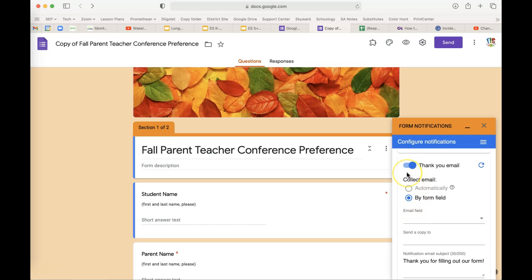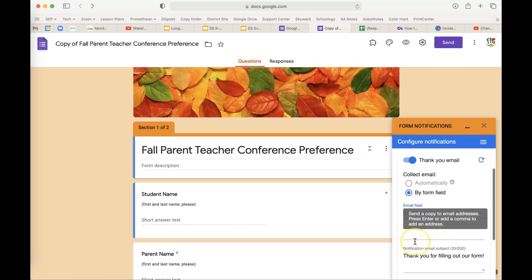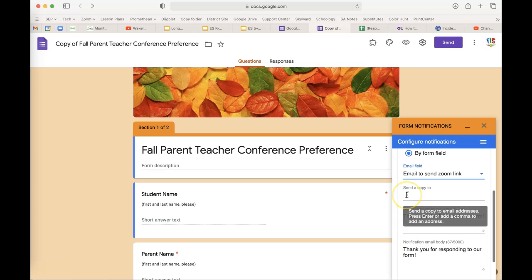The thank you email can be just as soon as they hit respond, it automatically sends one out, or it can be by form field. And I'm going to do it by their email to send Zoom link. So if they filled in email to send Zoom link, I want them to get an email. The next one says send a copy to, and this is should someone else receive a copy of this.